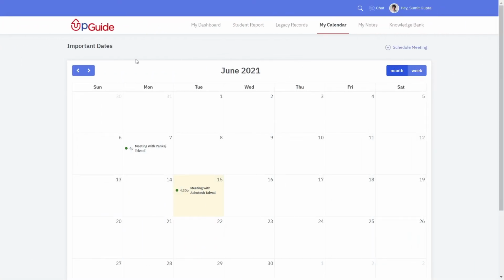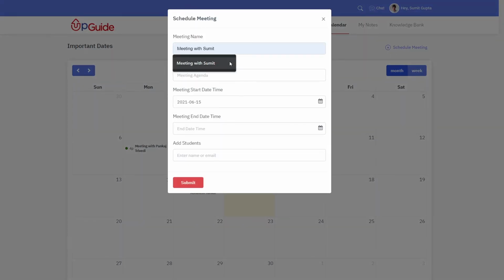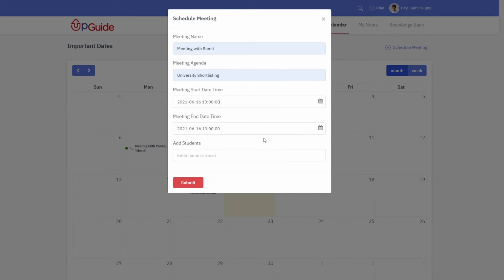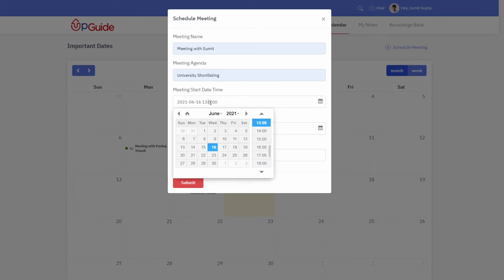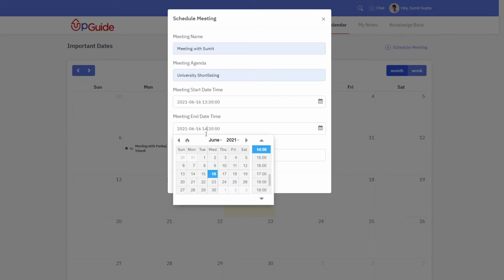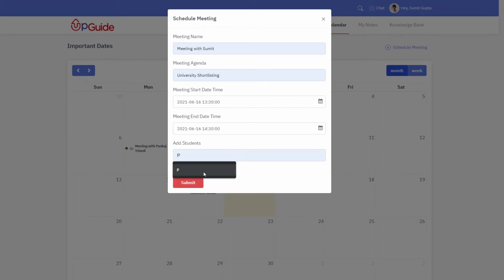My calendar is your personal calendar page where you can see all of your events and meetings with all of your students. You can schedule new meetings if you want to by clicking here. Give the meeting a name, give the meeting an agenda. You can select a time and a date. So I want the meeting to start at 1 o'clock, maybe at 1:30, and then I want the meeting to end at 2 o'clock, 30 minutes meeting.